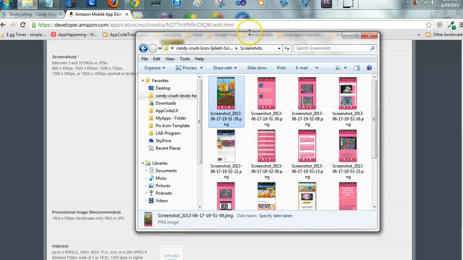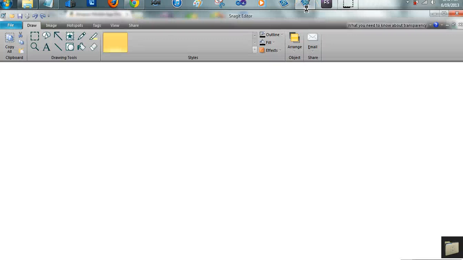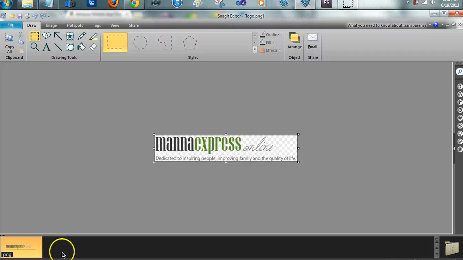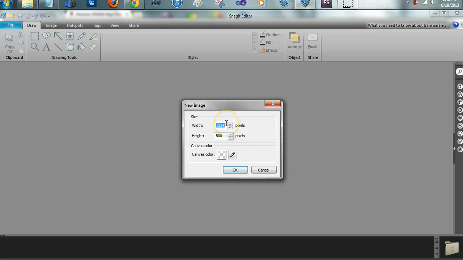I was just thinking of something else that I may want to try, but what I'm going to do now is just open up Snagit. We want an 800 by 480. Okay, I'm gonna let Snagit open up. And let me delete these images here. Okay, all right. Let's go to File and New. 800 by 480.